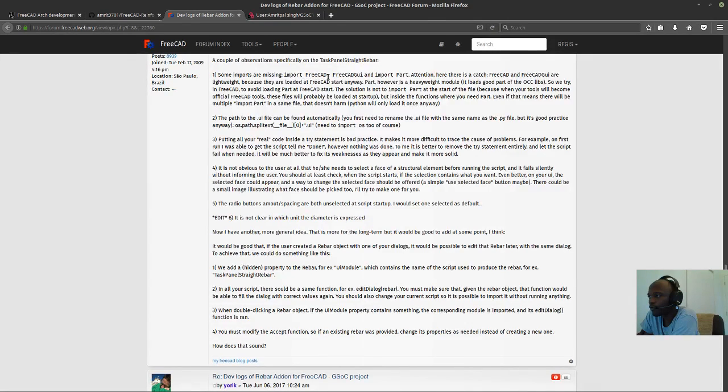Some imports are missing: import FreeCAD, FreeCADGui, and import Part. Attention here, there's a catch. FreeCAD and FreeCADGui are lightweight because they are loaded at FreeCAD start anyway. Part, however, is a heavyweight module. It loads a good part of the OCC libs, so we try in FreeCAD to avoid loading Part at FreeCAD start. The solution is not to import Part at the start of the file, because when your tools become official FreeCAD tools, these files will probably be loaded at startup. But inside the function where you need Part, even if that means there will be multiple import Part in the same file, that doesn't harm. Python will only load it once anyway.